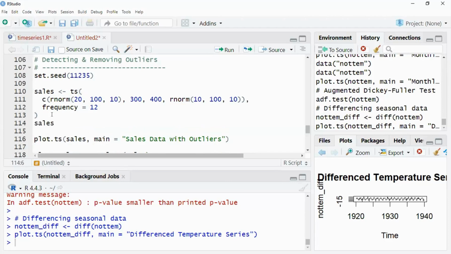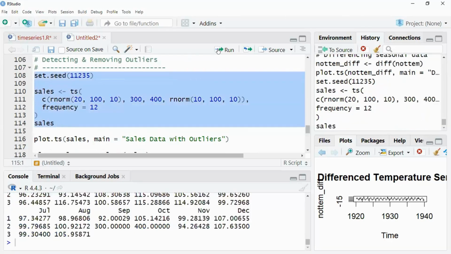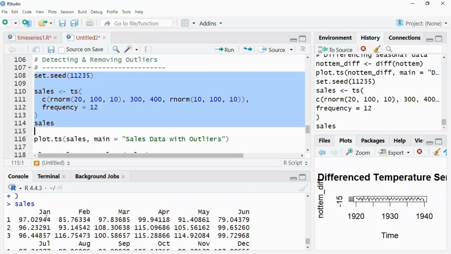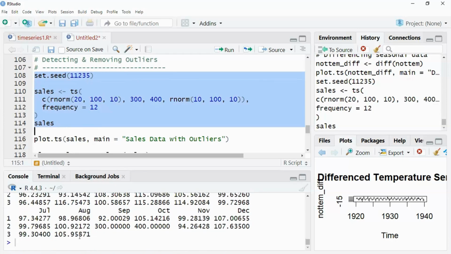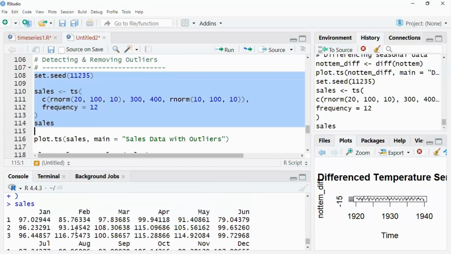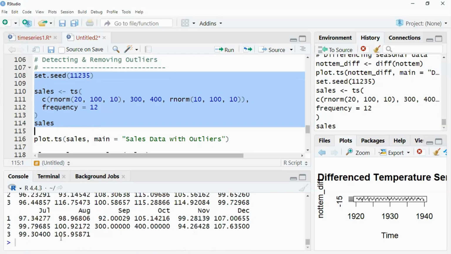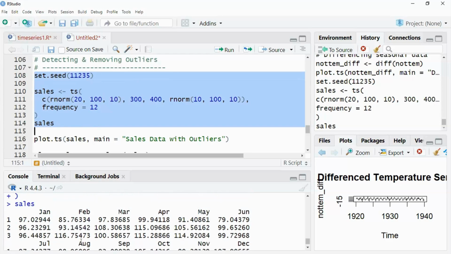Now if I print the sales, what do we get? You can see in January you get three different values: February, March, April, May, June, July, August, September, October, November, December. So how many values do you have? These 10, 10 means 20, and these 2 means 22. Okay, so 3.